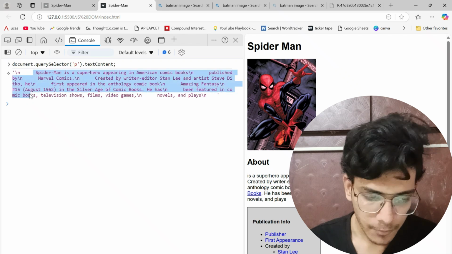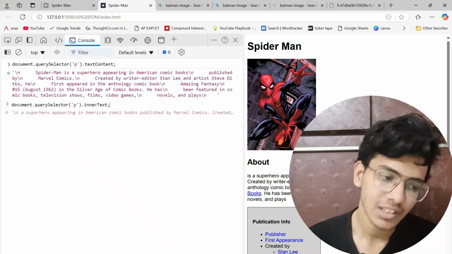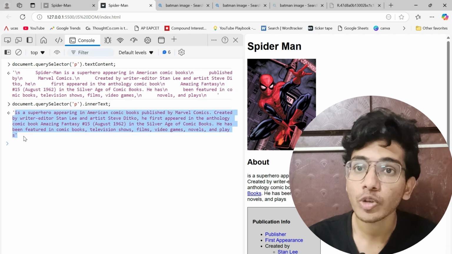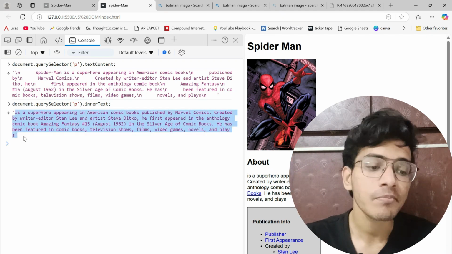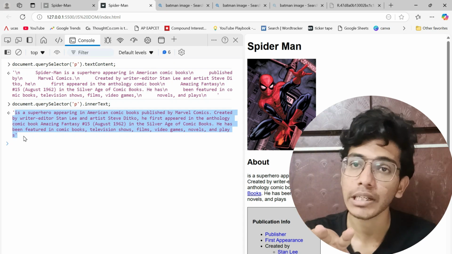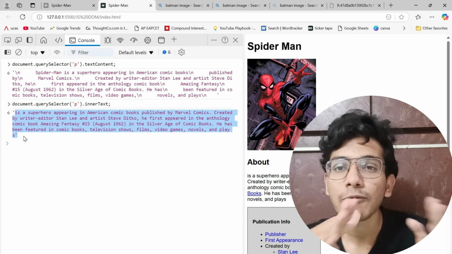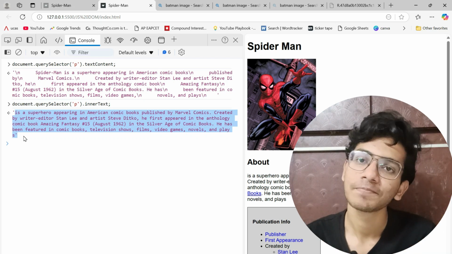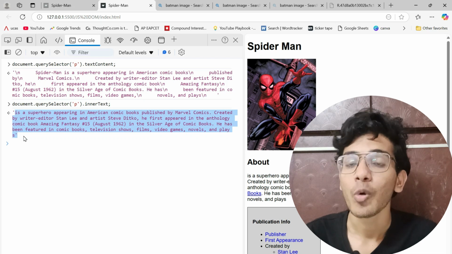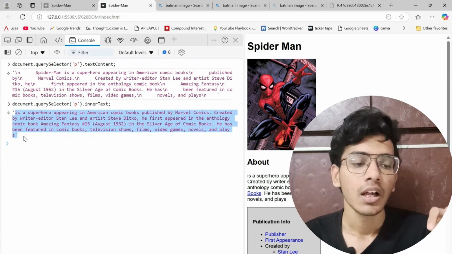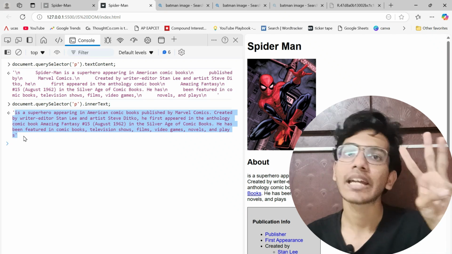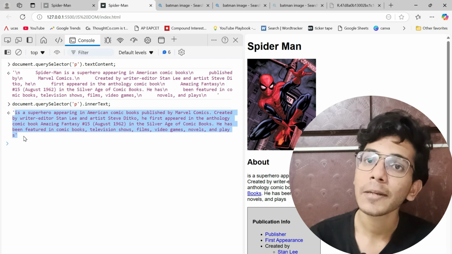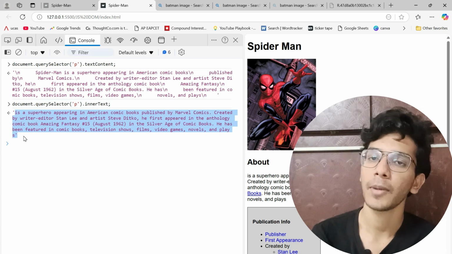But if I choose innerText, then the text I'm getting in my front end, in my browser, is the only text that will come in the innerText property, whereas textContent will give me the entire text which is stored inside that particular tag. I hope you have understood the difference between textContent, innerText and innerHTML. So these three are the methods which we use to manipulate the content in my HTML page.